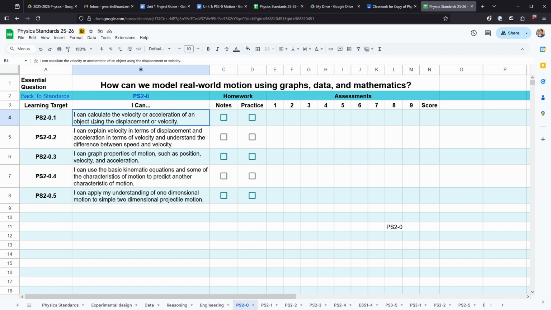PS2-0.1. I can calculate the velocity or acceleration of an object using displacement or velocity. Notice the wording. It's framed in an I can statement. So the idea is your goal is to be able to do what it says you can do, the I can statement. So if you can demonstrate that you can calculate the velocity or acceleration of an object using displacement or velocity, then you will get a score for that. That represents how well you can do that.